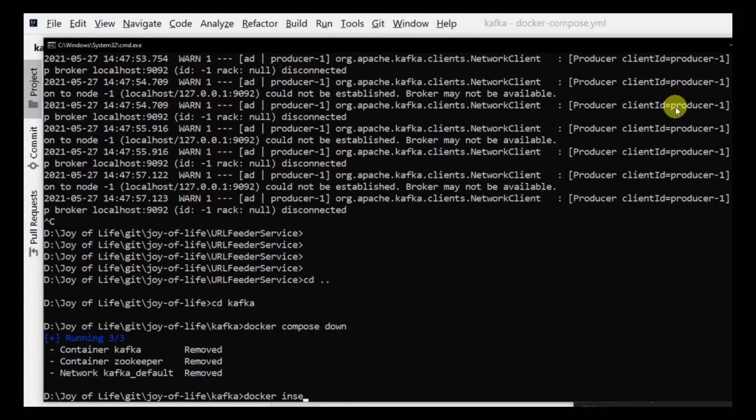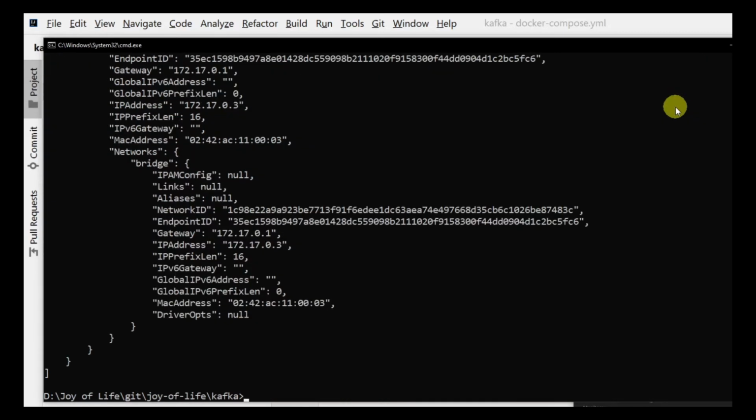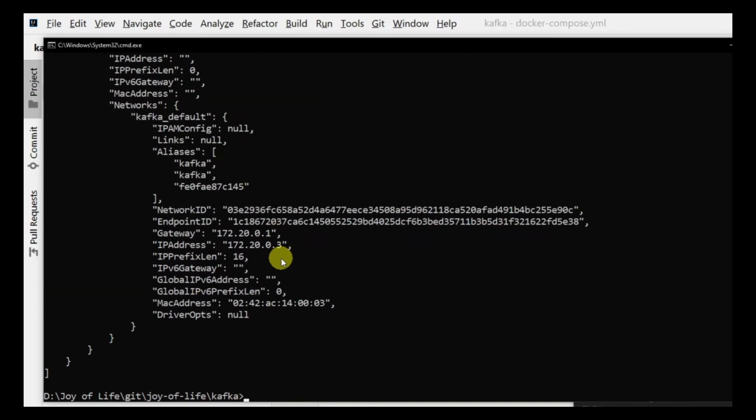Okay, so now if you do an inspect of your URL feeder service, the project over here, this is running on the network 172. So the gateway is 172.17.0.1, right? And if you do the same for Kafka, you can see that it's running on 172.20.0.1. So this is running on a completely different network, right?